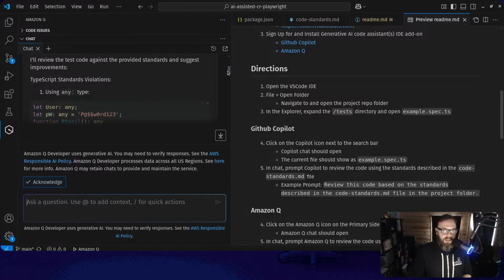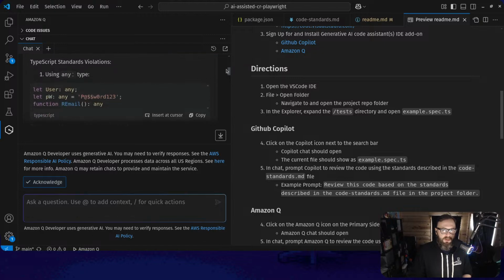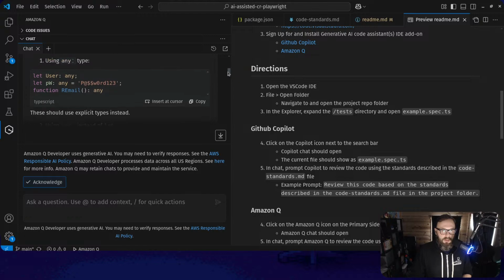TypeScript standards violations. Use any type. So it's showing me the code. These should use explicit types instead. Yes, I agree. Thank you. And that was, oh, that's right, that is something I did. I purposely used any to see if it would catch this, and it did a great job catching this. It wants me to be explicit, because why use TypeScript if you're not going to be explicit?